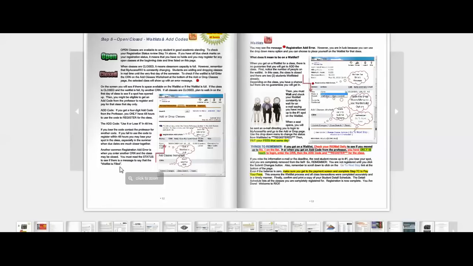Registration should now be complete. And welcome to Rio Hondo. Thank you.